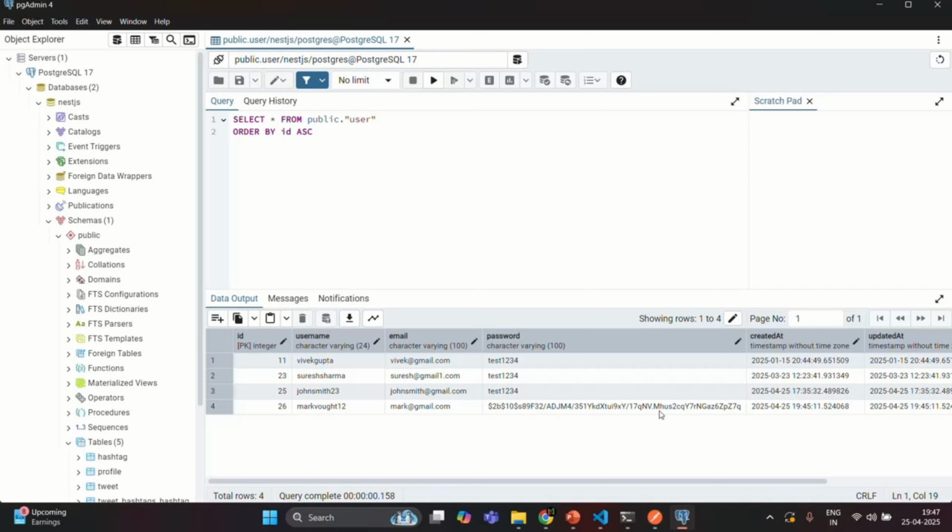So this is all I wanted to cover in this lecture. From the next lecture, let's start working on implementing the login functionality for our application.